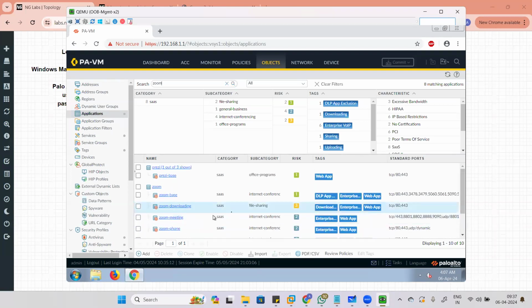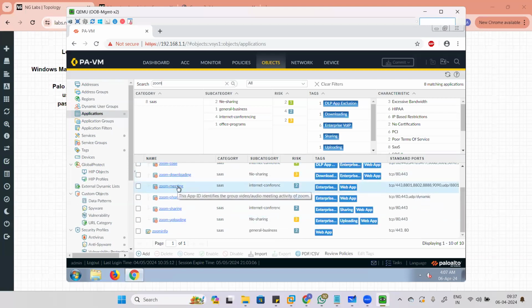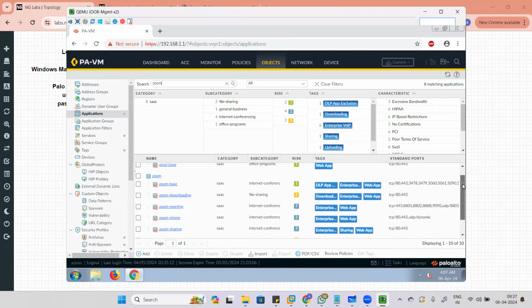So these many applications are there. Zoom base is the Zoom application itself, right? Zoom downloading is where you are trying to download a file from Zoom. Generally a chat has an option where you'll be able to send some files as well, if you are downloading something from that. Zoom meeting, if there is a meeting that is being scheduled right now, like we are in our meeting, then Zoom phone, Zoom sharing, right? So these are sub apps, part of a bigger app or a parent application, right?